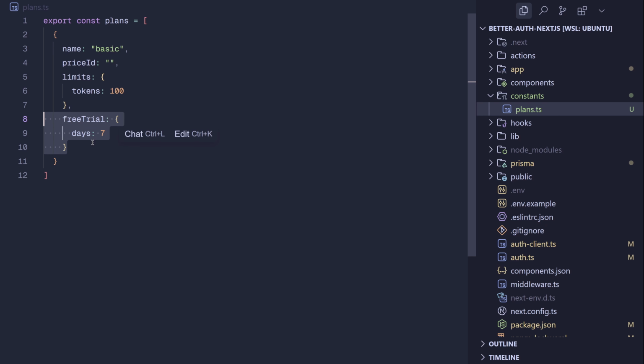And typically what happens is you provide trial based on if the user already has a plan or not. So for example, if you have a new user and they have not purchased any plan, you will give them a trial plan, right? But let's say if the user already has a paid plan, in that case, it does not really make sense to assign that user a plan that has trial attached to it.